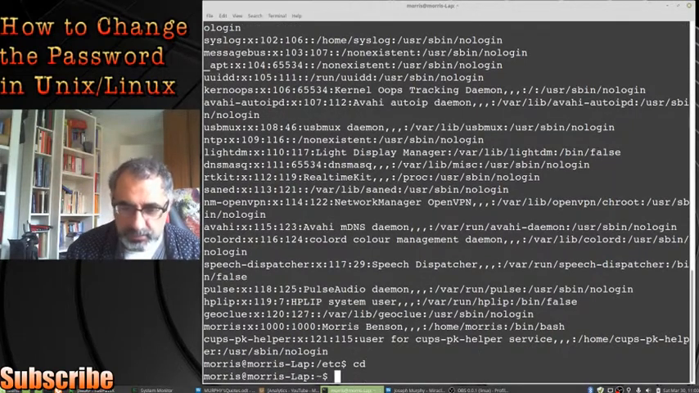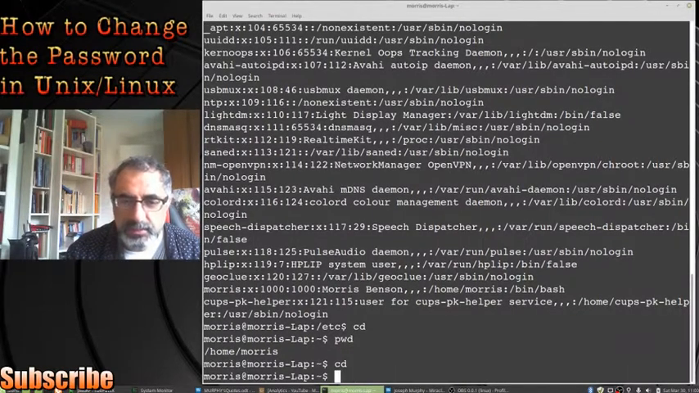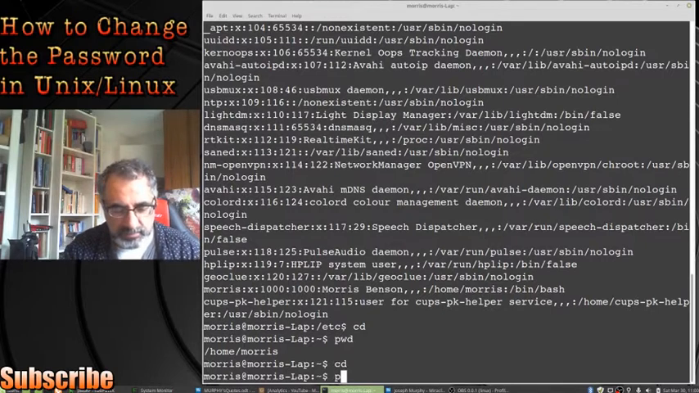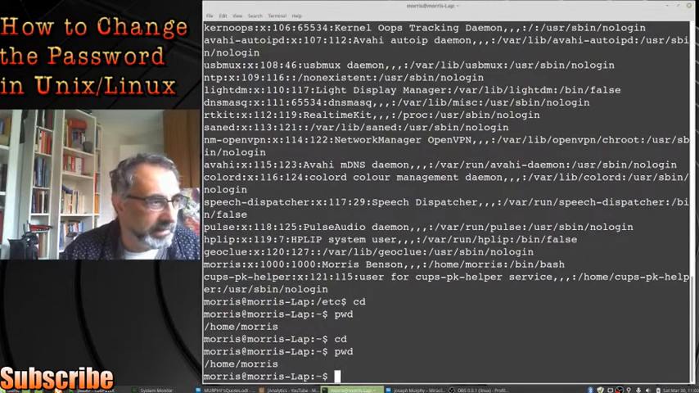Now, as there is a file called passwd, there is also a command. Let's go back to our main home directory. How do I know I'm in the home directory? I type this, see? And how did I get there? Because anytime you type cd without any other attribute or option, you get into the home directory. There it is, pwd, the present working directory. Now, having said that, how to change the password?